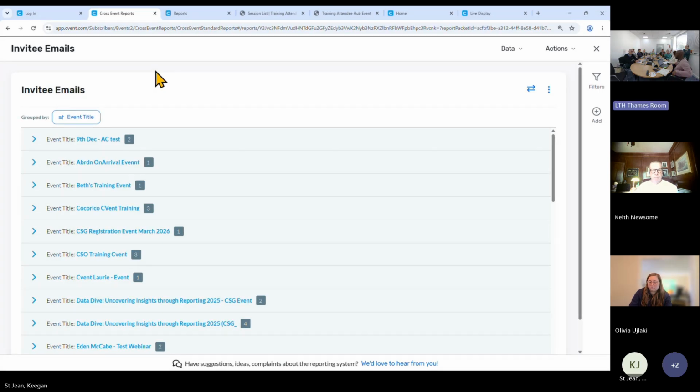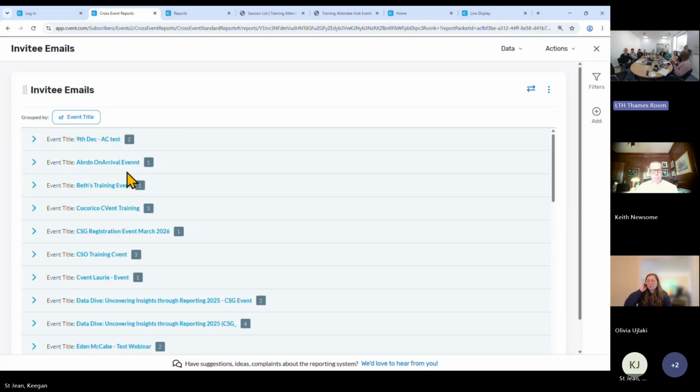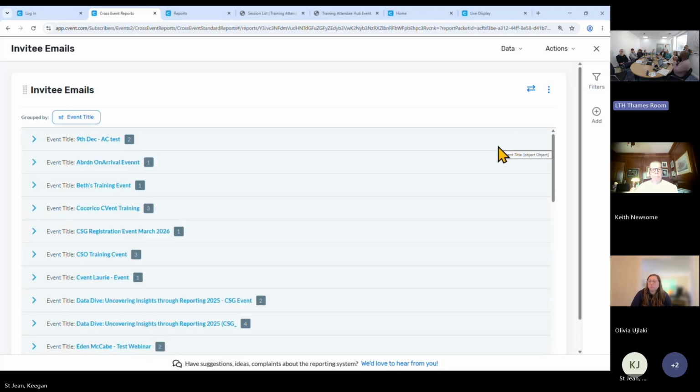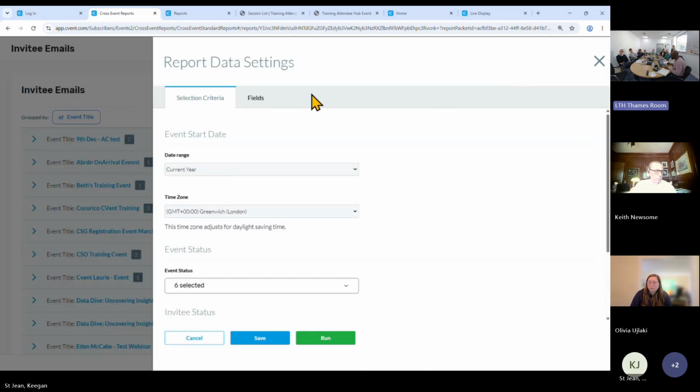So with cross event reports, the main difference is that when you go in first, it's always going to show you all the different events that have some type of data based on what you search or what you're reporting on. If I were to click into an event, it then shows me the information. So remember your best practice: am I in the right report? Yes, because I want to see emails. Does it have the correct data? Let's see. Data drop down, change report data. I want to see for the current year.